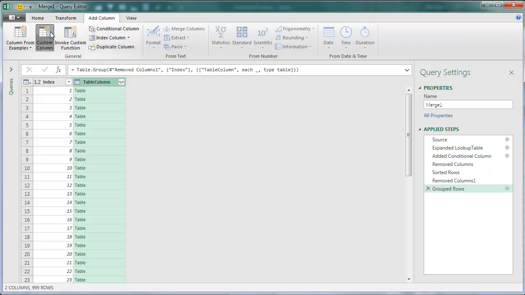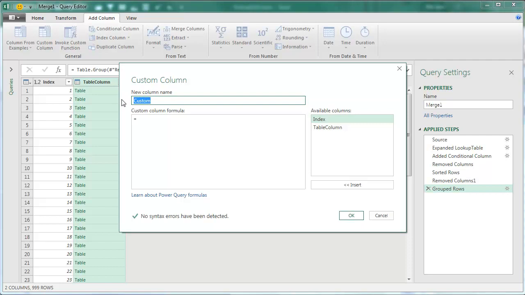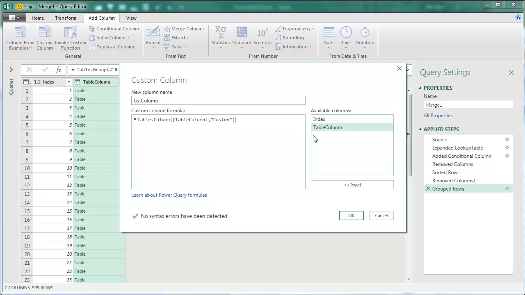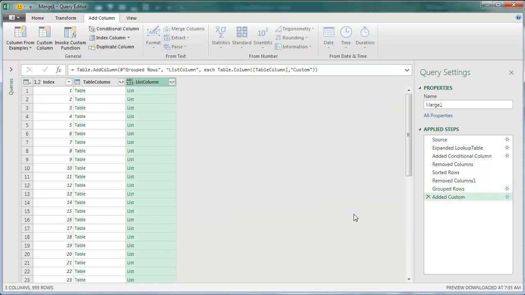So I'm going to create a custom column here, and I'm going to call it a list column. And we're going to use a function called Table.Column. And the table is the thing called Table.Column. And then which column in there is the thing called custom. Click OK. All right, and now these are, instead of a table, it is a list.